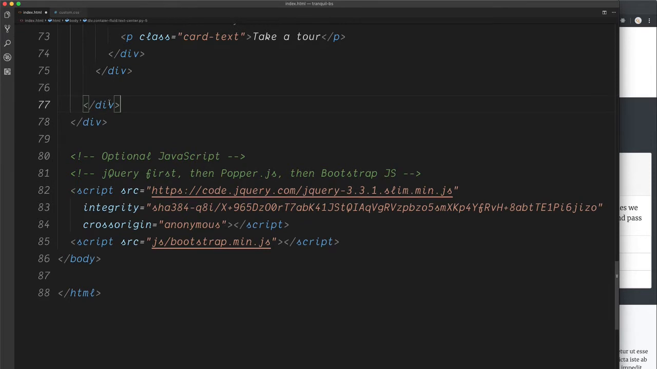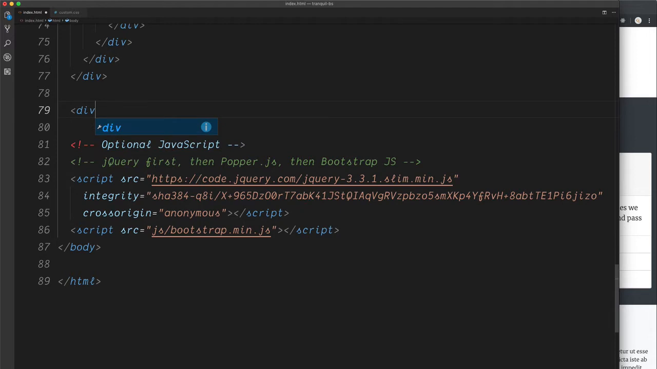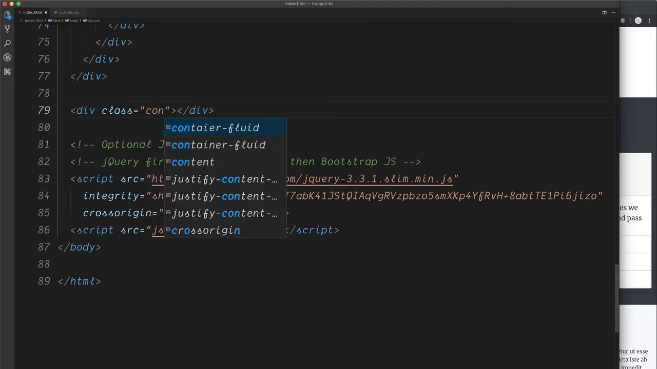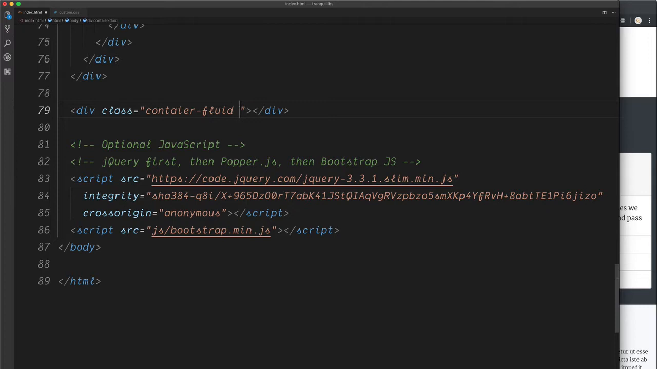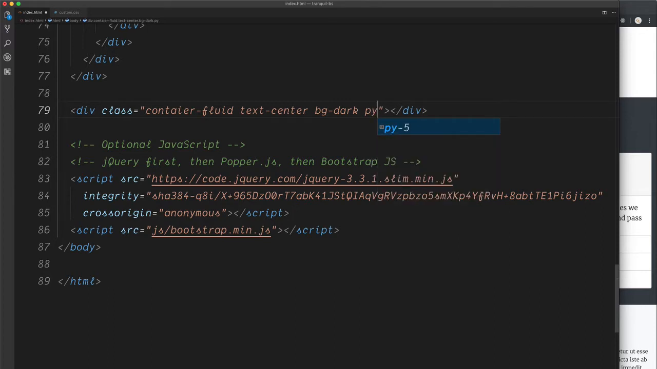Let's go down to the bottom below the closing divs. So just above the JavaScript, we can create a new div. And this new div is going to have a class of container-fluid. We want the text to be aligned in the center, so we can add our Bootstrap classes. We're going to have a dark background, which you can see just on here, so we can do this with a Bootstrap class of bg-dark. And then finally, some padding on the top and bottom, which we can add with py for the y-axis, and a value of 5 to keep it consistent.